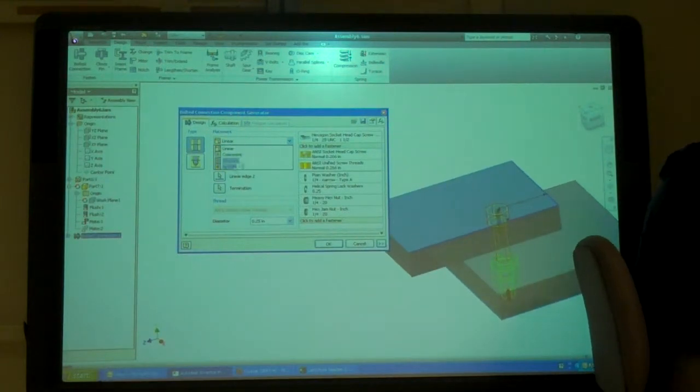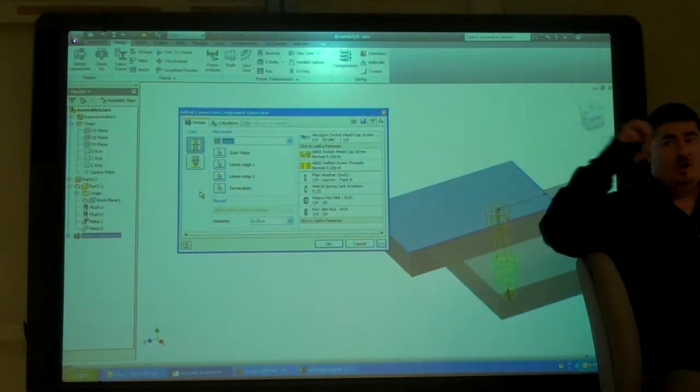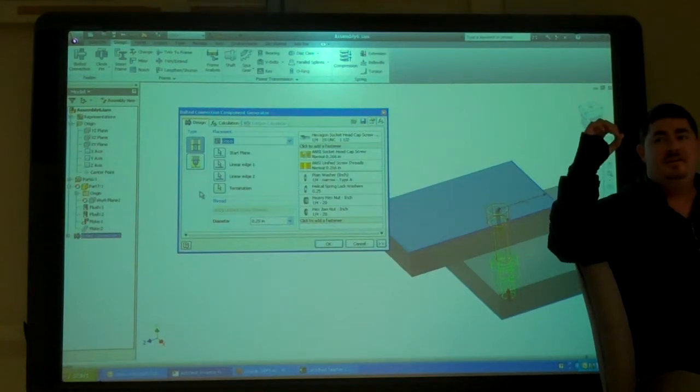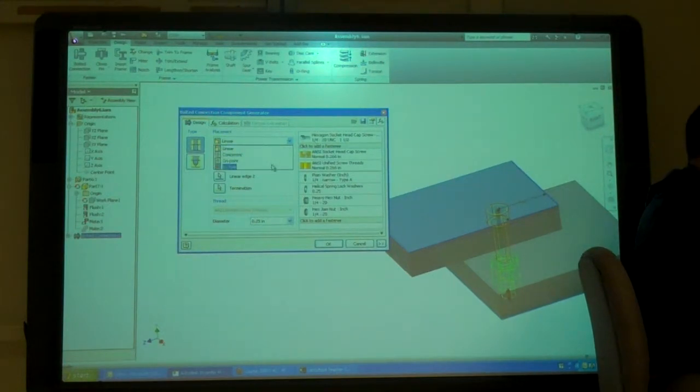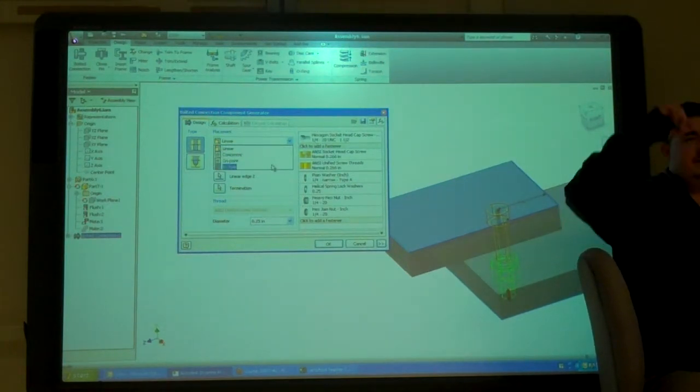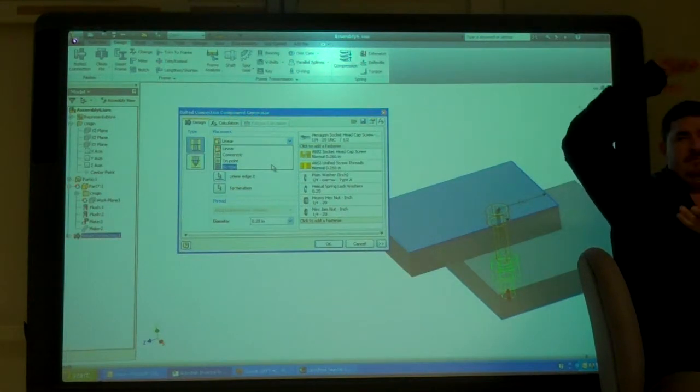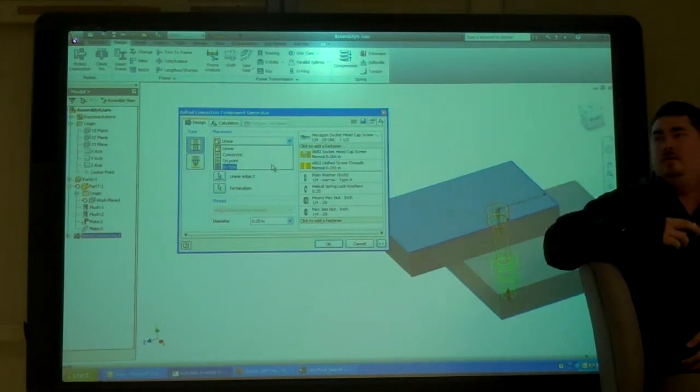But also, this is where, remember I told you, you want to use holes, not circles that are extruded? Because here, if I had one hole in one of the parts, I could come here and tell it by hole. It would pick up that hole and size it and everything and start from that hole and go down.